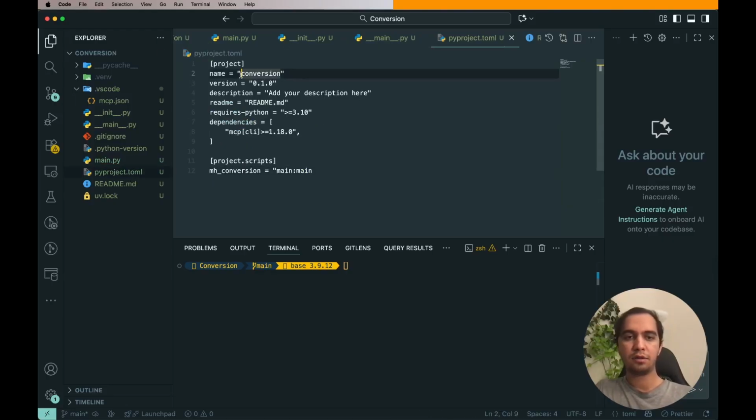And I'll also rename the whole name of the project here. We can specify our version. We can add some description, for example, MCP server for unit conversion, something like this. If we just want to publish to PyPI, if we're confident about our package and we want to publish in PyPI, this version is enough.